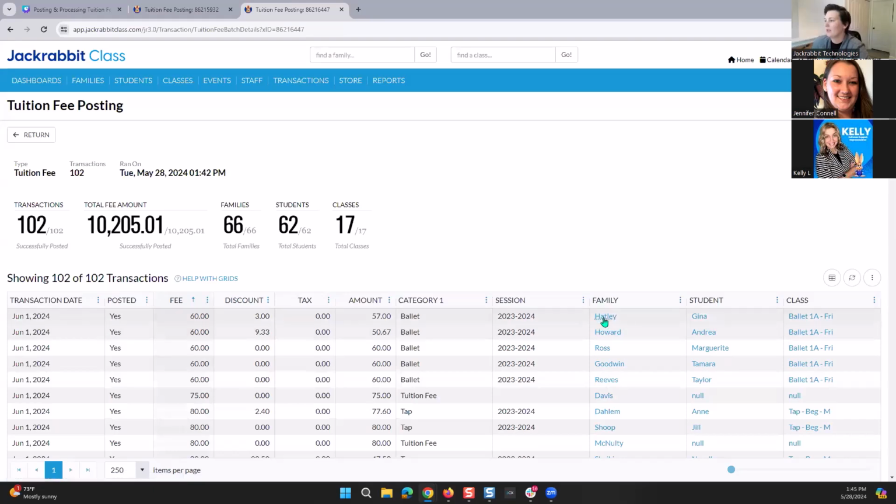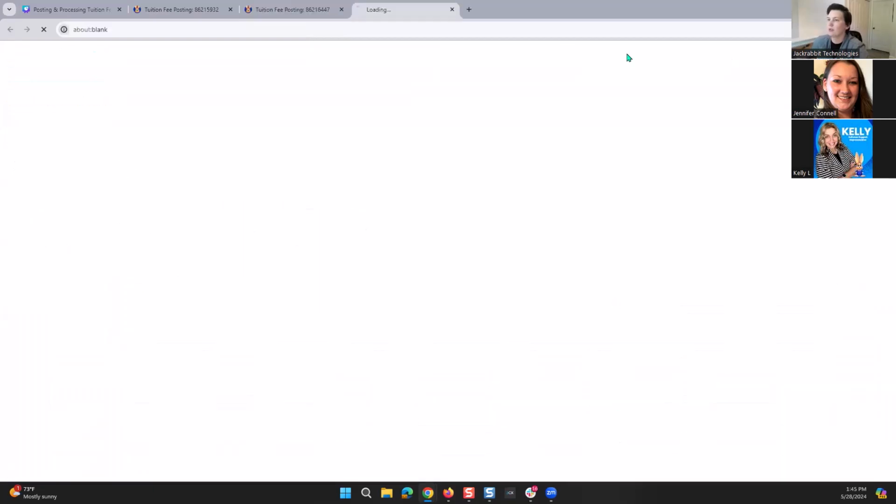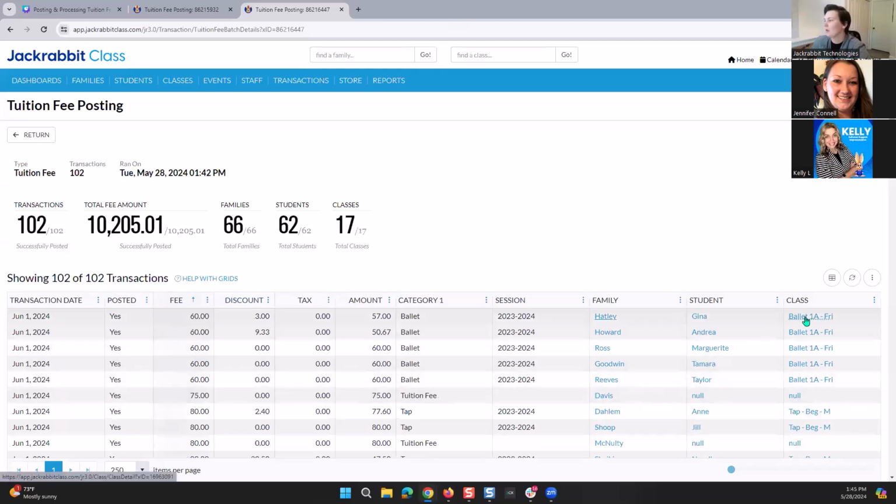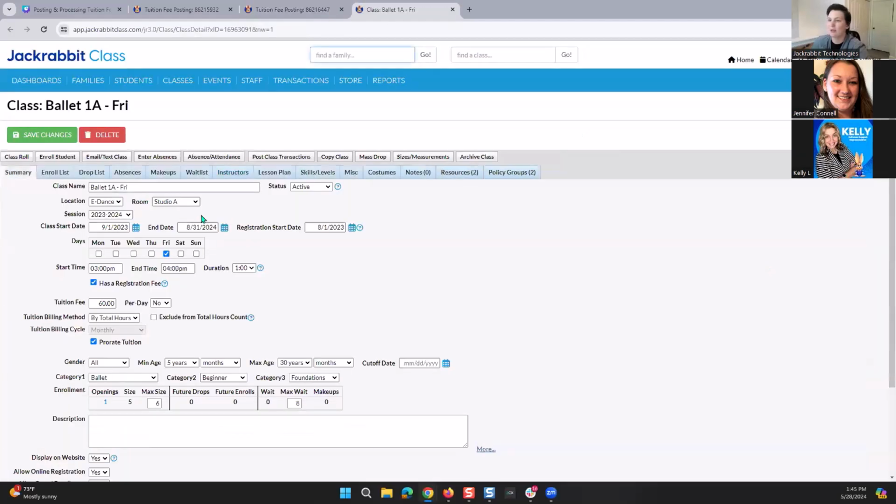Again, you can click any of these when it goes to student. You can click student here, or excuse me, family here, and it's going to take you straight to that transaction. Same thing right over here. If you want to look at the ballet class, you can absolutely do that as well. And this is looking at all of those.